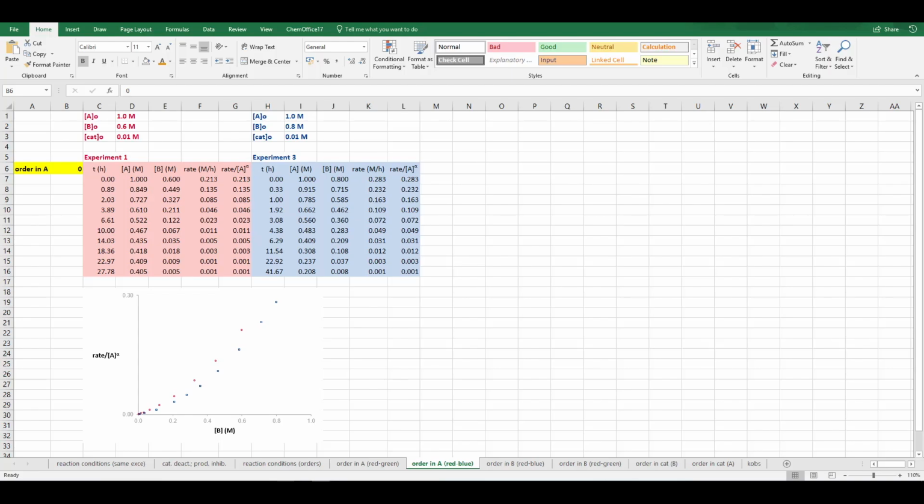Changing the value of the cell B6, it becomes clear that the profiles can be compared for concentrations of B that are smaller than 0.6 molar, and the order in A is 1.